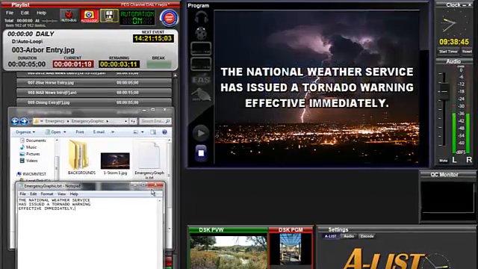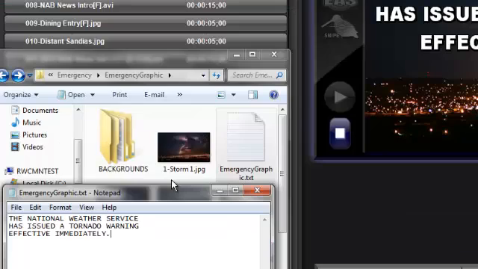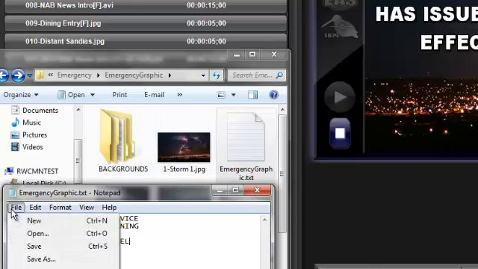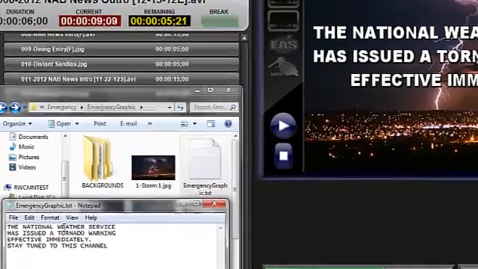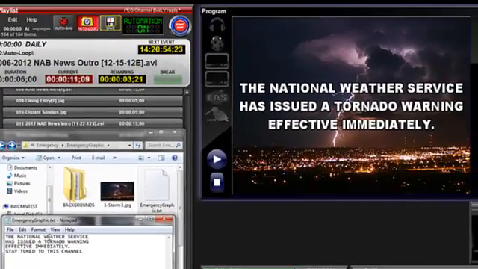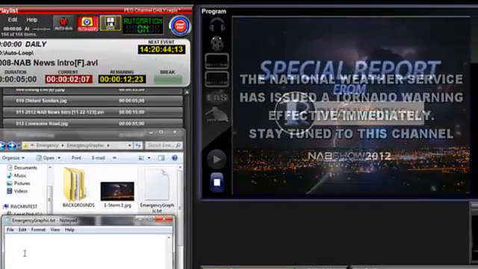The graphic will appear on the screen within 5 seconds of the time you saved the file. You can update the text whenever you wish and click Save. The full-screen graphic will update with the new information within 5 seconds and will remain full screen until you delete all the text and click Save again.